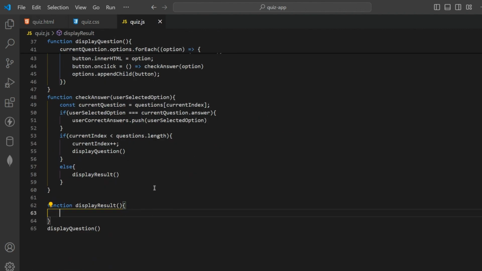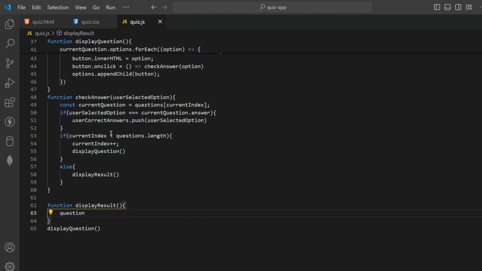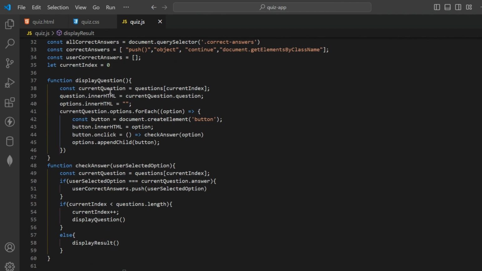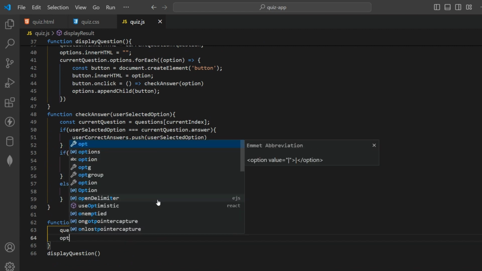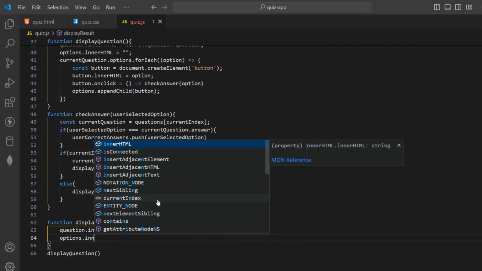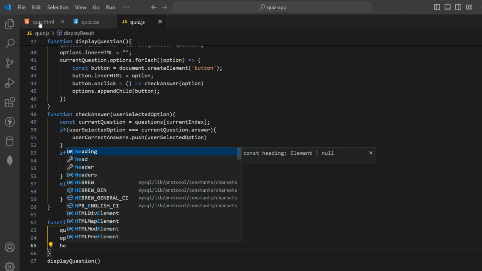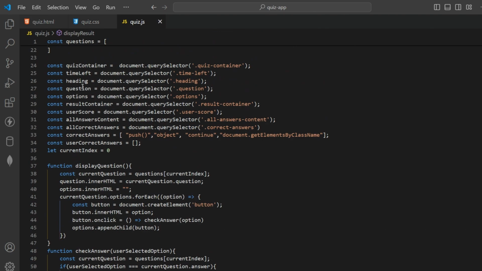So for that, I'm going to select question. Since our question is selected and stored inside our question variable, here we have to select that, and then another HTML should be empty. After that, options should also be empty. But we have to update this heading from JavaScript quiz to result in the result page. So we have selected this class name and stored it inside this heading variable.